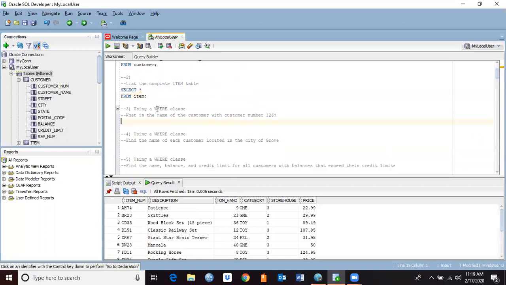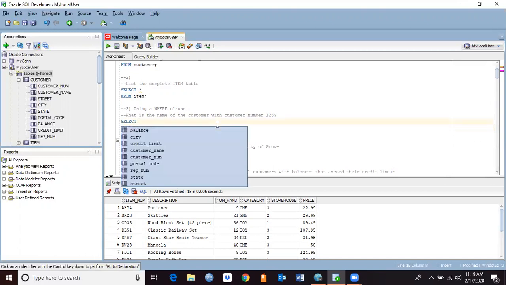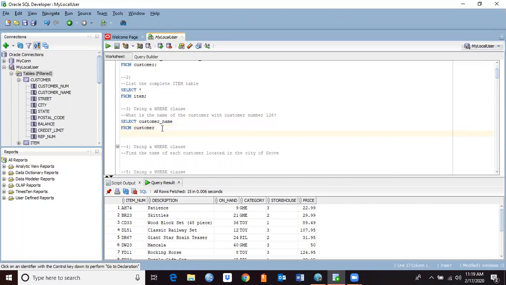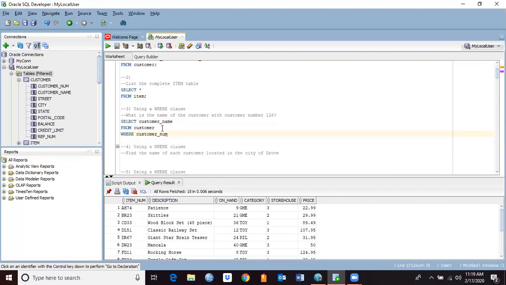So here we are going to be using the where clause to select the records that we want. For example, what is the name of the customer with customer number 126? So I'm going to say again select from customer. I want to select the name, and I want to select the name for a particular customer, right? So what I'm going to do here is say where customer number equals, in single quote, 126.